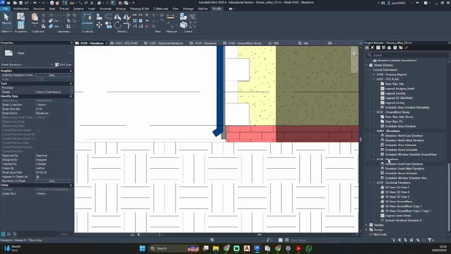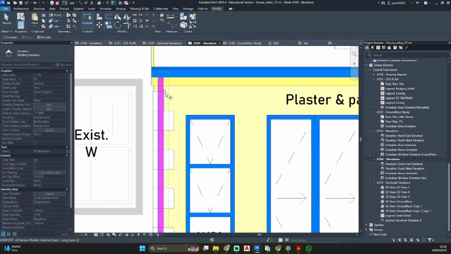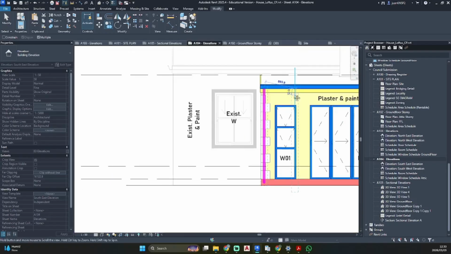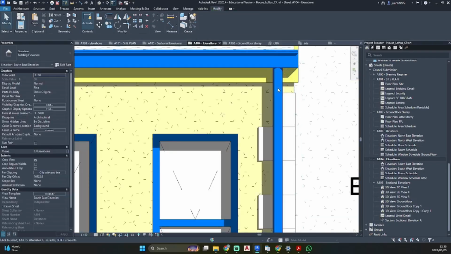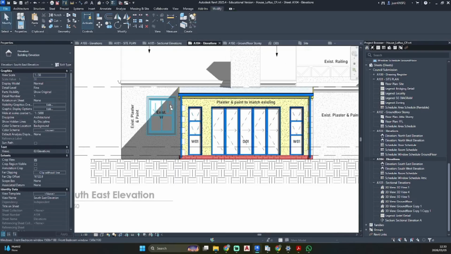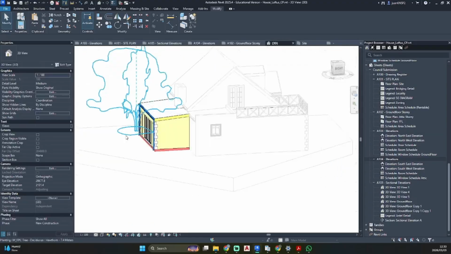So now I'm going to go to my elevation again, select it, copy, and I'm just going to copy it to the other side. And there we have our rainwater downpipes. Please remember to save your project. And once you've saved your project, you can now see what we have created.